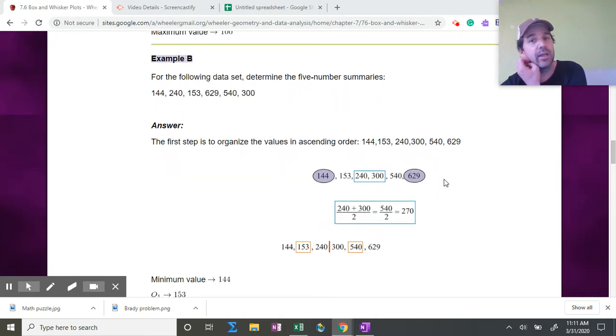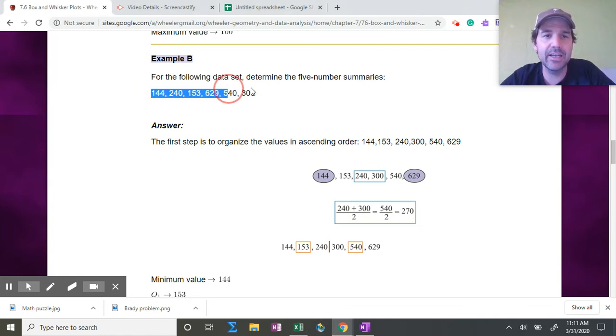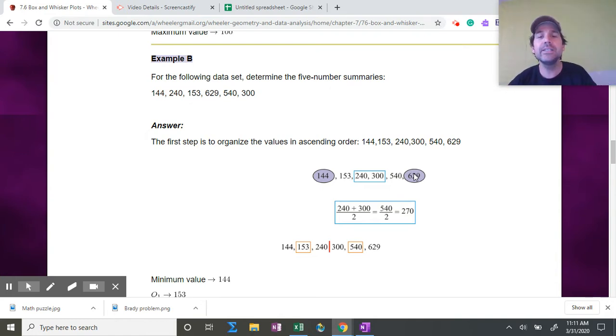Now, if you have to calculate these things on your own, here's basically how you do it. You're given a set of data like this set right here. Notice it is not in order. So the first thing you have to do is put it in order like so. Once it's in order, the min and the max are a piece of cake because it's your smallest and your largest value. The median, I feel like we've covered this, is a pretty easy one to find. You just look for the middle number.